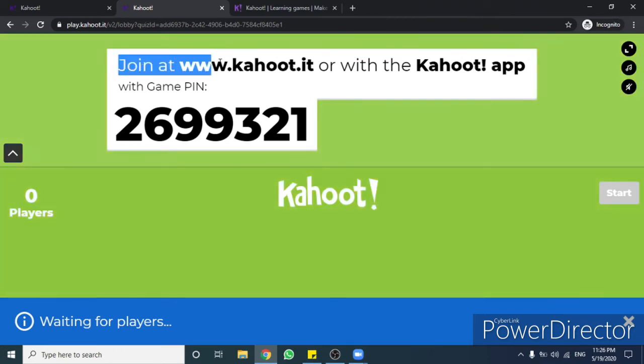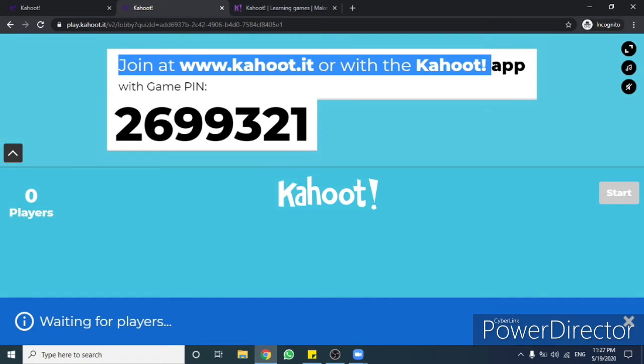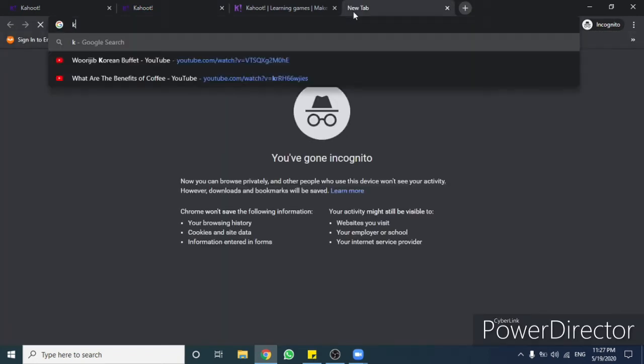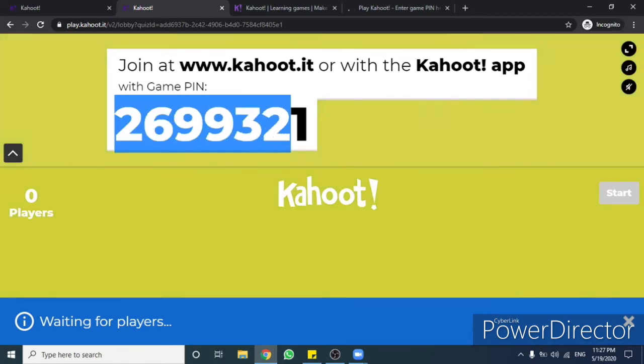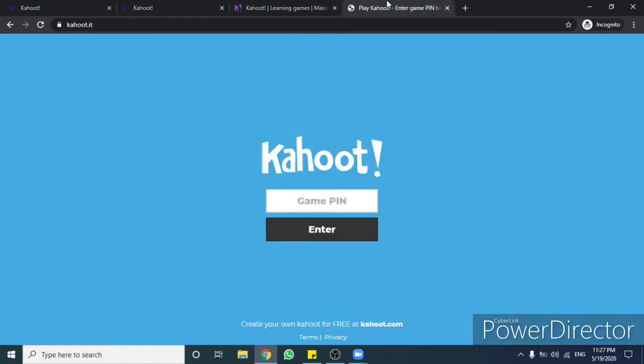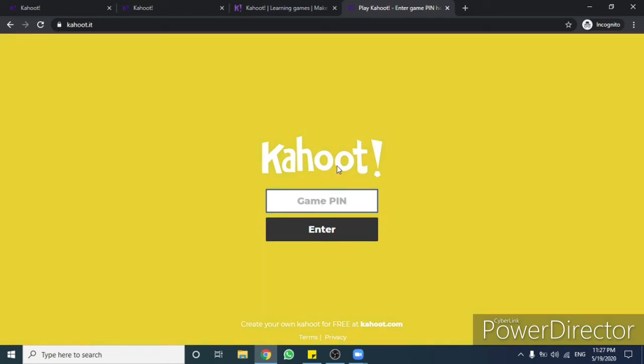Join at www.kahoot.it or with the Kahoot app with this game pin. So now we're going to log into kahoot.it. Now it will require you to enter this pin, and this is how it looks. You can use a mobile phone, a desktop, or whatever device you have, as long as you can access the internet. Now, you're going to enter that pin and enter.